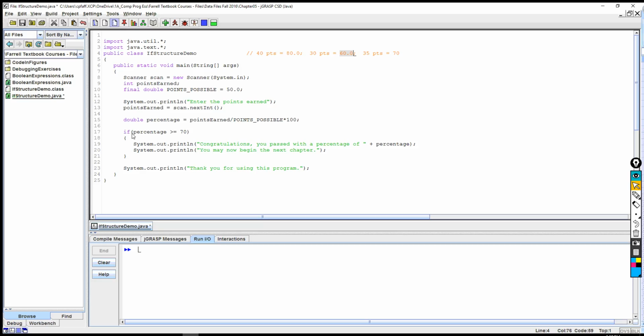So what will happen is, as we showed already, when it comes to here, it's going to skip the if clause. Now the if clause is these two statements. So what it did before is it skipped these two statements and went directly to thank you for using this program. What happens if we remove the braces? And so let's take a look.